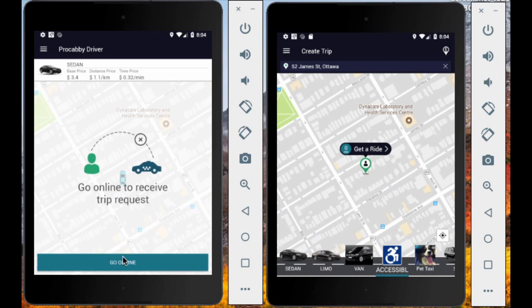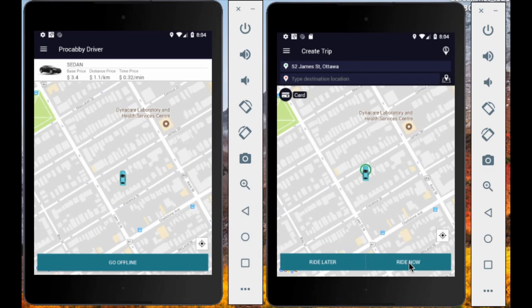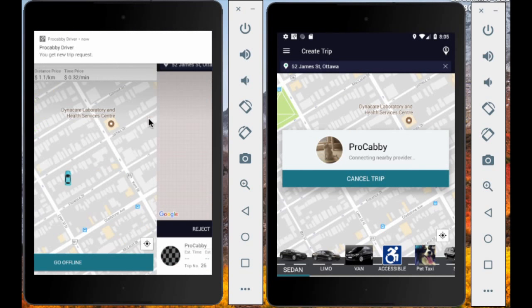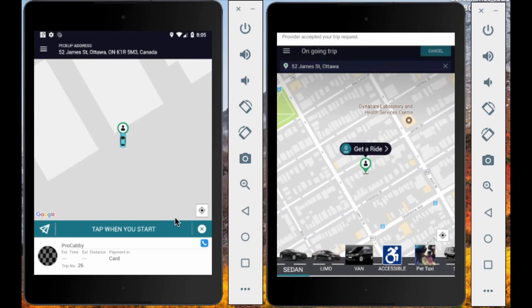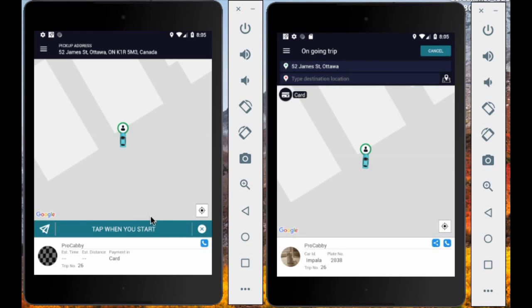Now we're going to demonstrate how to take a call. And so the driver will go online, and as you can see, we have a user account open on the right hand side of the screen to demonstrate how to do this. So the user will select get a ride, and we will ride now. And as you can see, a call is starting to come in from the user to the driver, and you will click once to either accept or reject it.